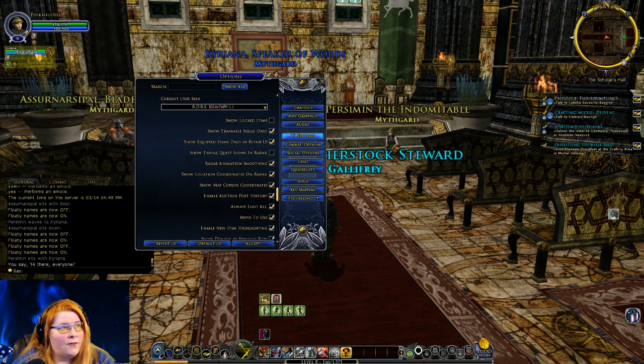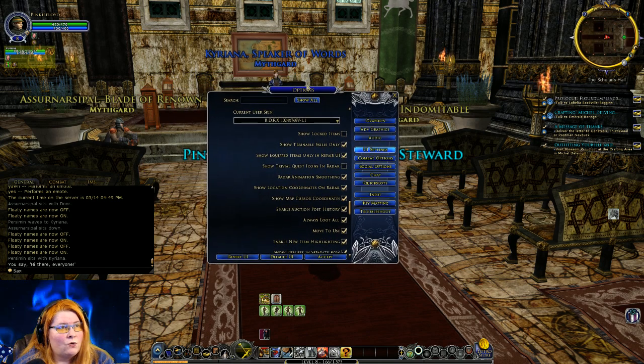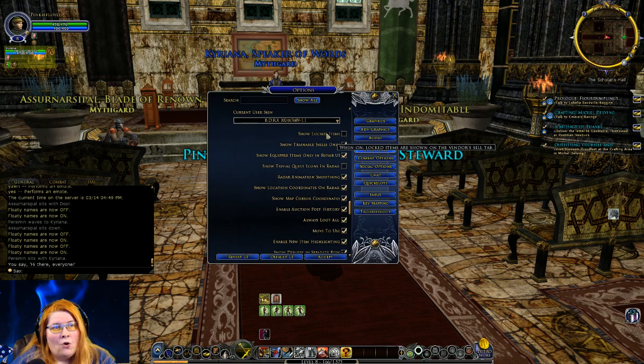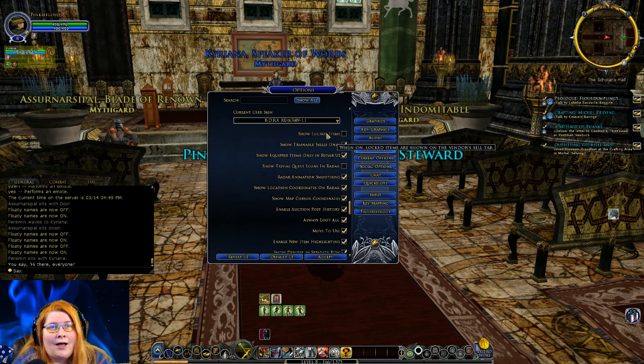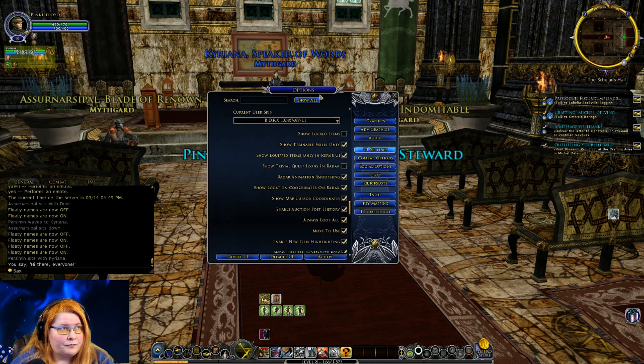So these are some other things that you can do. These are miscellaneous items that you can adjust. You can show locked items. When you are talking to a vendor to sell things, because you're going to collect a lot of stuff that you're not going to need, you can tell them to hide items that you have locked not to sell.